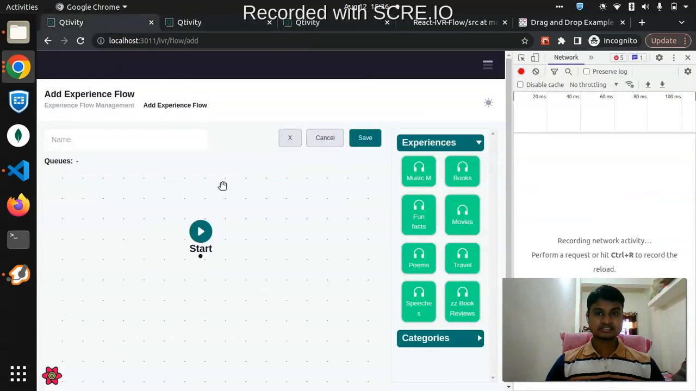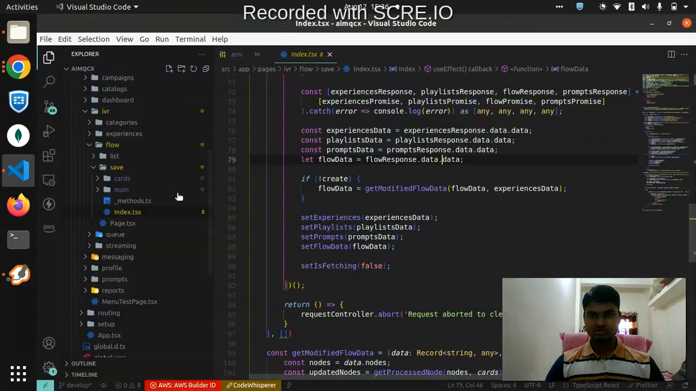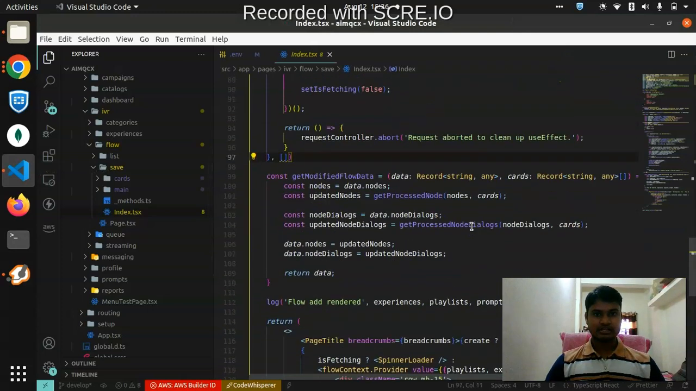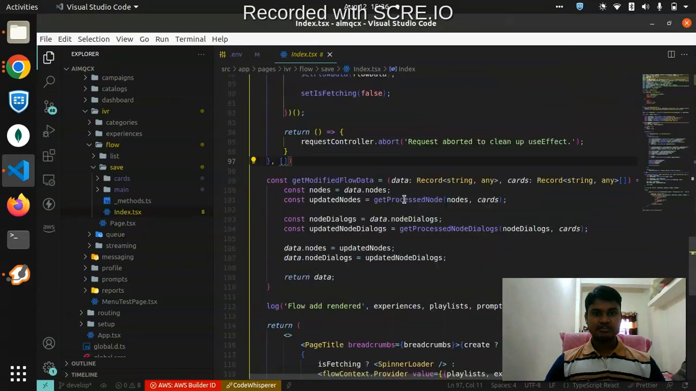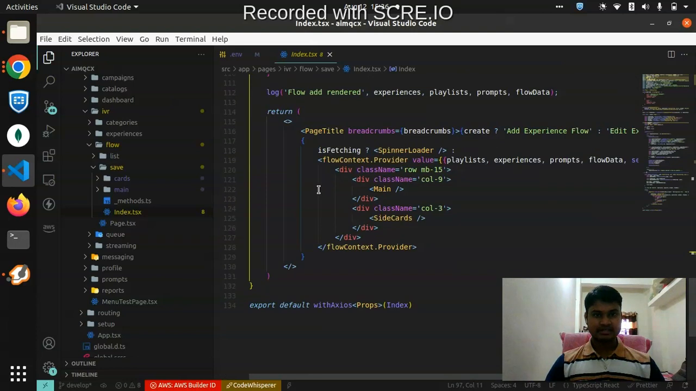So let's dive into the code. Let's open the source code. I have this index folder. What I did here is that I have wrapped the entire main area and the side cards, meaning this cards folder, into a context.